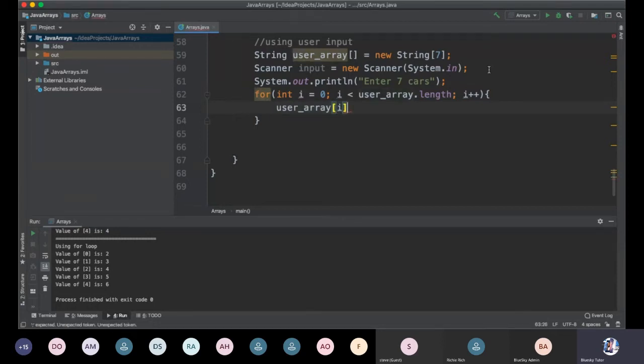For each index in my user array, assign the input to it and go to the next one till there's no next to go to. So for each car my user enters, assign that to my user array index. So if I enter a car like Benz, that will be assigned to my user array index 0. If I enter another car, that goes to the next index, and so on.